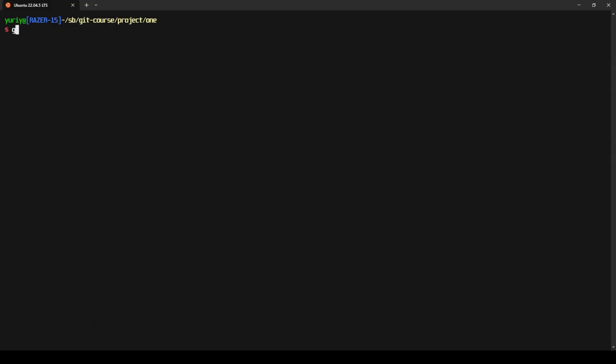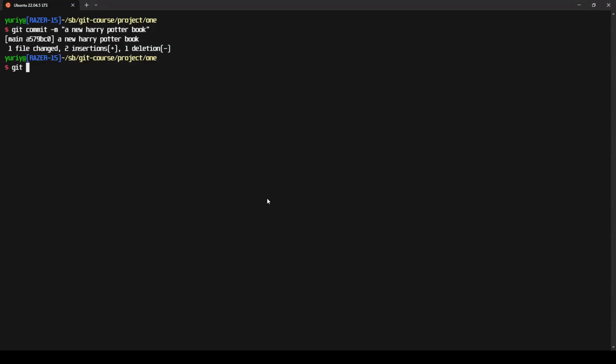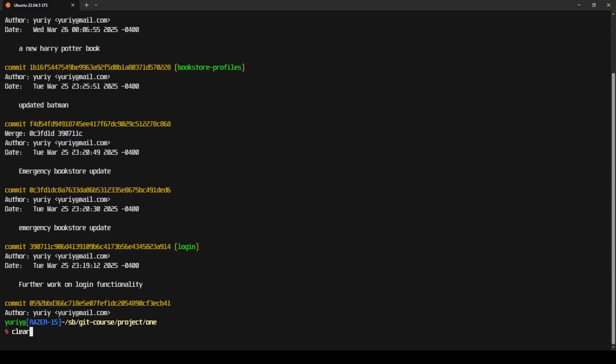Let's clear this up. Let's commit a new Harry Potter book. Message, a new Harry Potter book. Let's go back to VS Code. And let's take a look here. Okay, so we're good. Harry Potter and the Order of the Phoenix is here and whatnot. And we'll go to git log and we have a new Harry Potter book committed. Well, that's fine. This is a good thing, right? Probably. Let's exit this here.